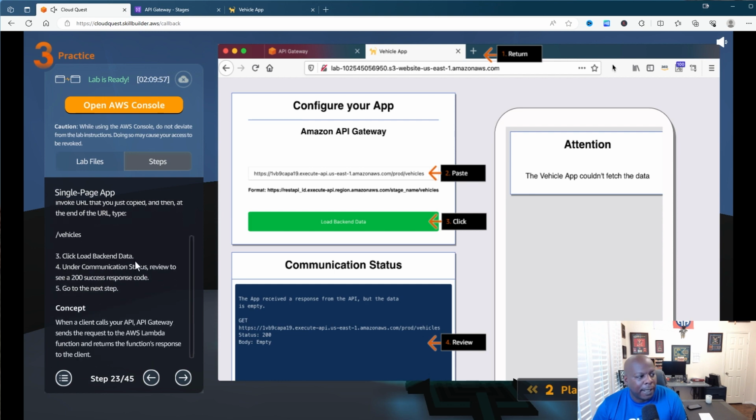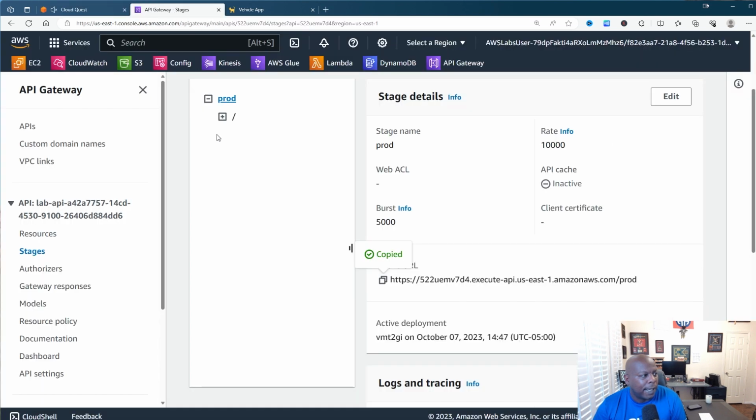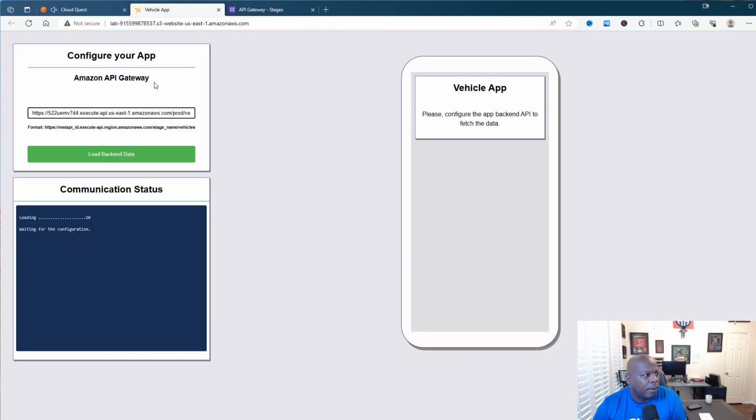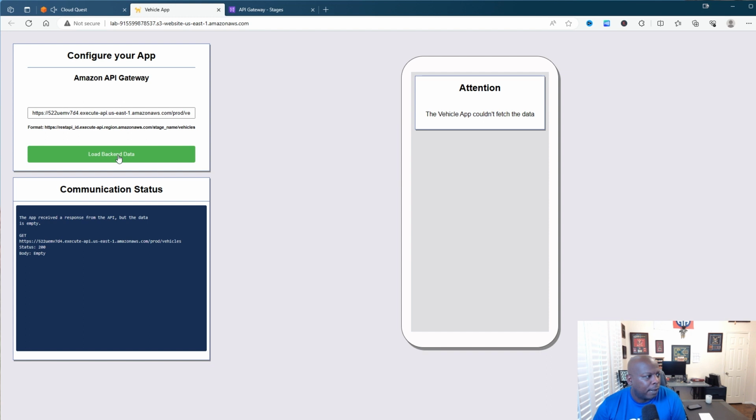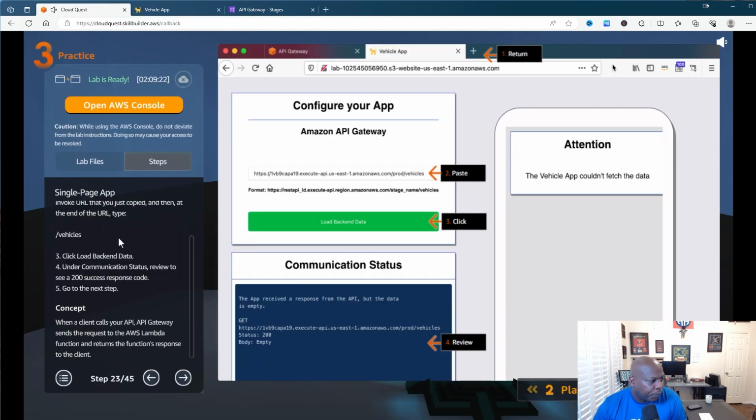Click load backend data. So we will click load backend data here on the SPA page. Now the communication status has changed. It says the app received a response from the API, but the data is empty. All right, and we have a get message here. Status is 200. So 200 means success, but that's just an HTTP code, right? 200 means successful, but the body says empty, right? So now we've got to see what's going on with that.